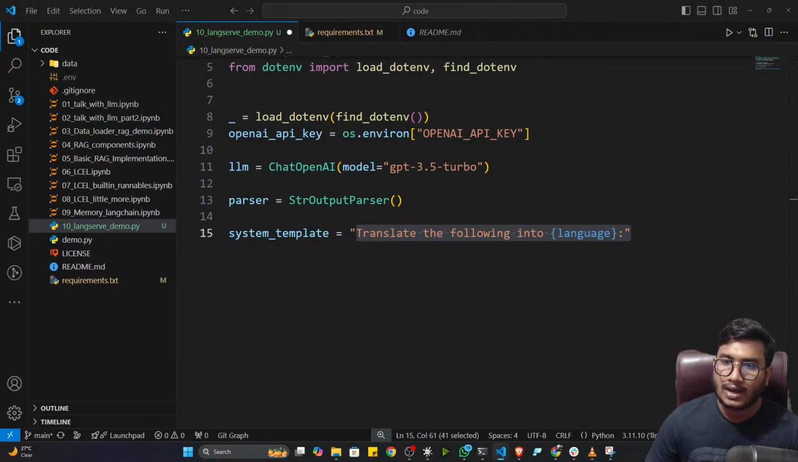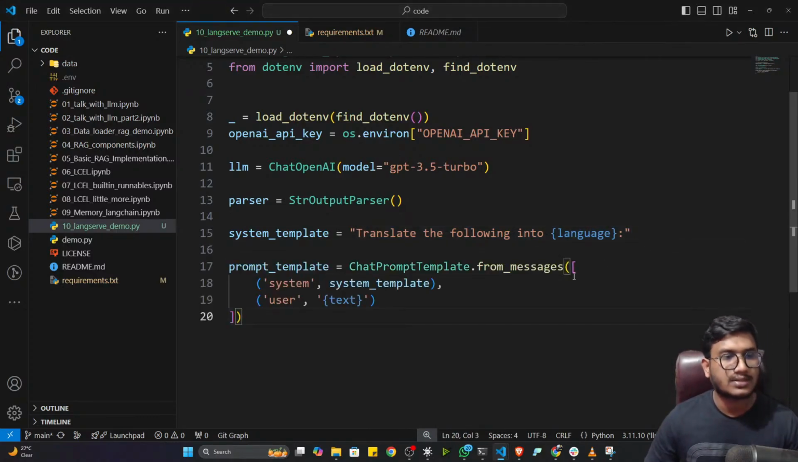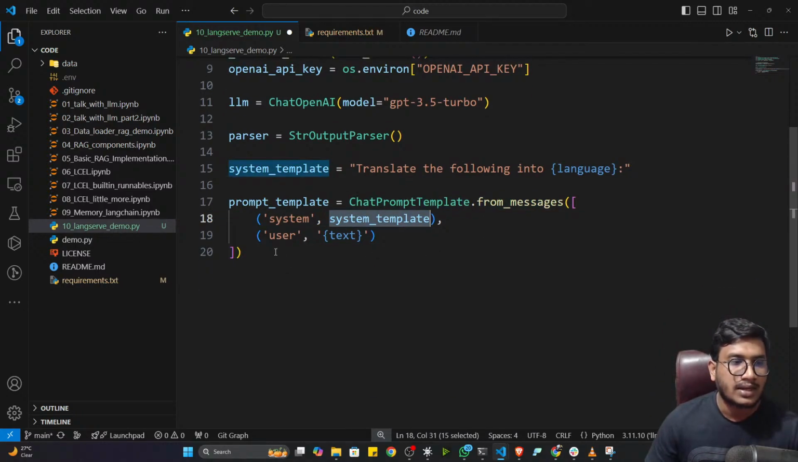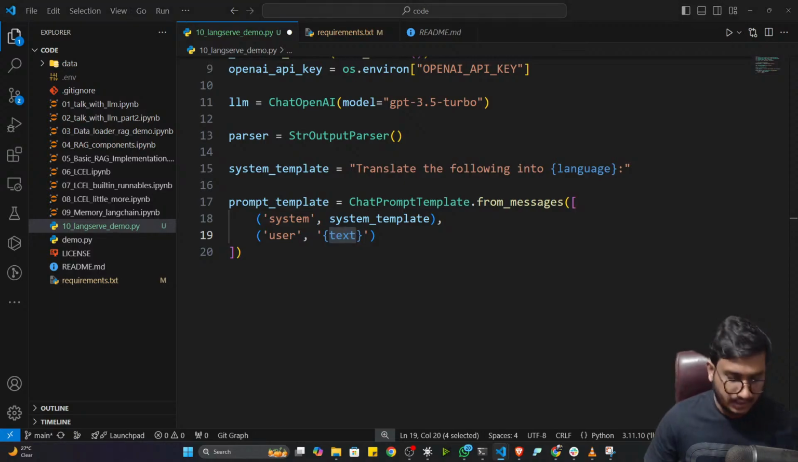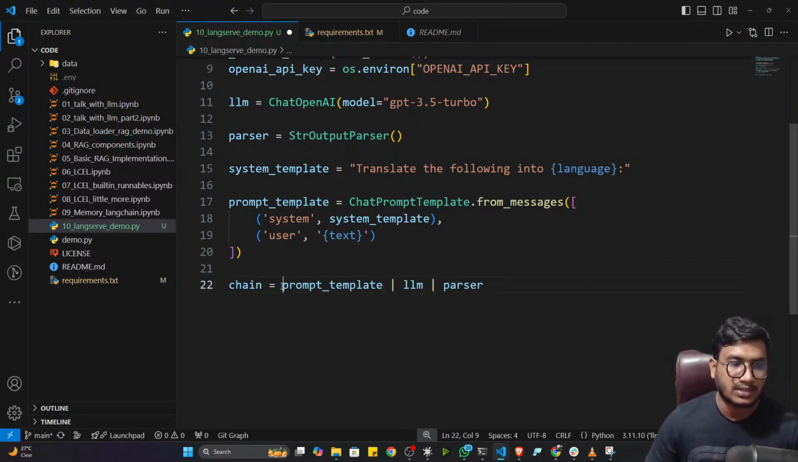Now I have to create the prompt template. I think you know how to create the prompt template. This is the syntax: ChatPromptTemplate.from_messages. Inside that, give the system prompt, and whatever the user input will provide will be passed in the text variable. This is the idea. Now we'll be creating the chain. Here we are using LangChain Expression Language to create the chain. You can see prompt template, then LLM, then output parser, the sequence of execution.